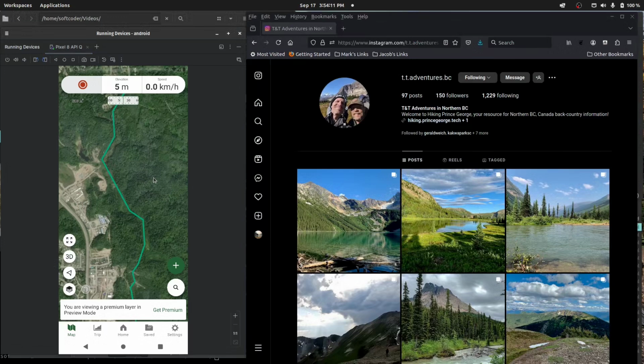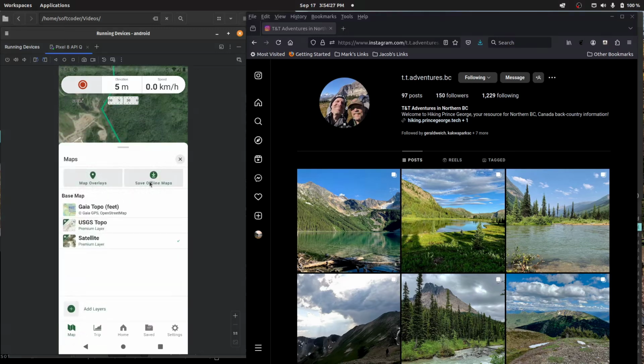All right, so I should also mention in closing that with the free version, there are obviously a number of important features that are missing. But when you click on this map icon down here, and I think if I click on the layers button here, you can see there's this button, Save Offline Maps. In some of the earlier versions, you were not able to download offline maps. I'll click this in a minute and see if it works on the free version.